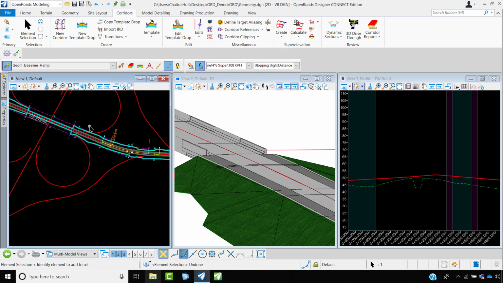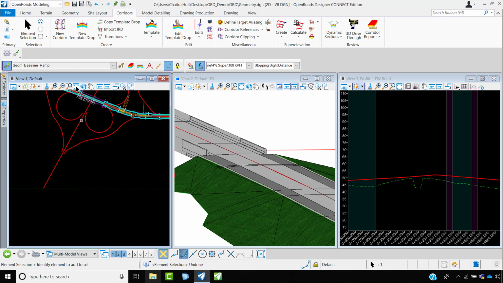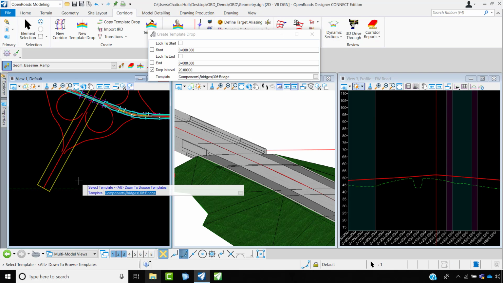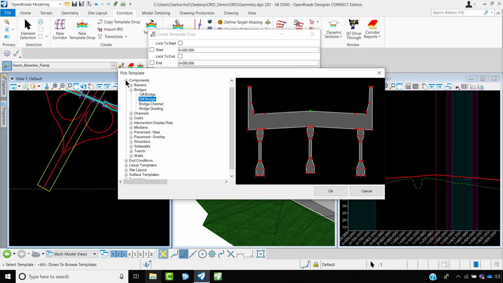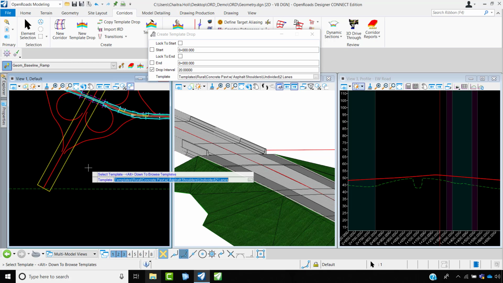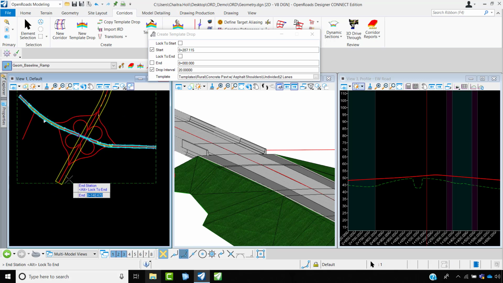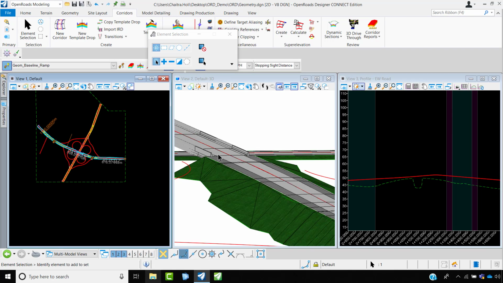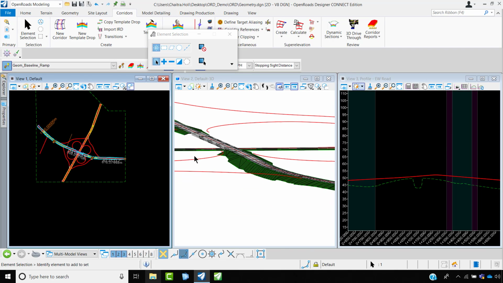Once you are done with this, also create a horizontal template to this. Also create a corridor. Yes, north south road. Yes, proceed with this. Select the templates: Rural, Undivided. Proceed with the same thing. Accept this, and select the first and end image. Now you'll also notice that a road has been created below this bridge.